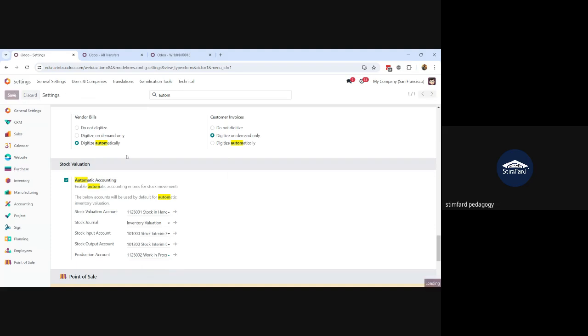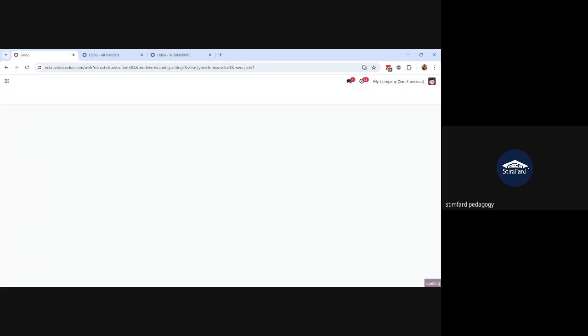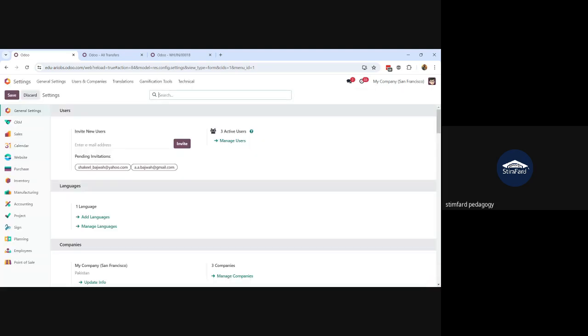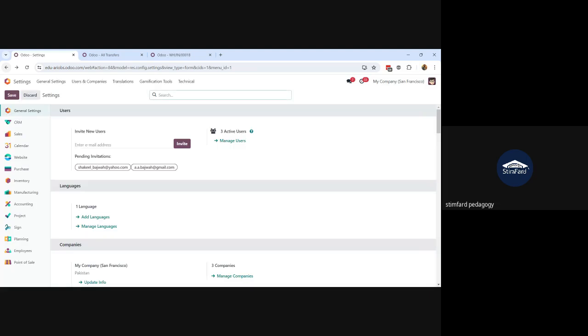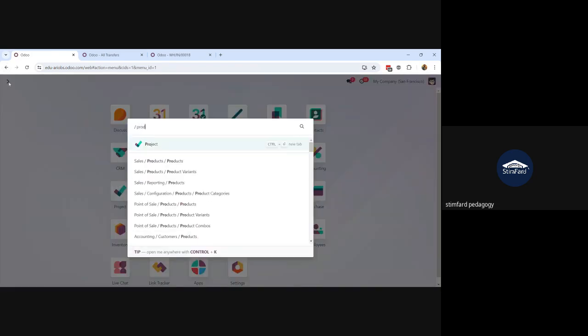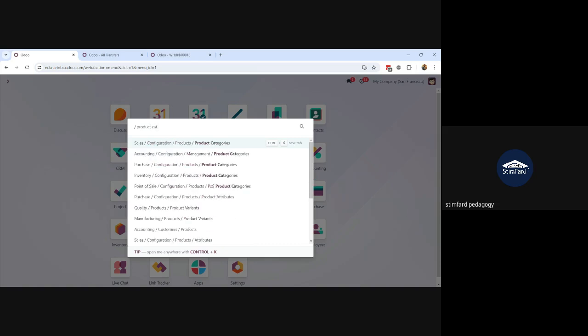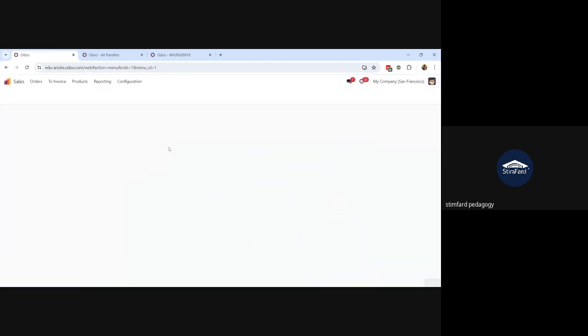Okay, so automatic accounting settings have been done in settings, but these also need to be done at the product category level. So if I again go back to the products, basically if this is turned on in the general settings, then this option would also appear on the product categories. I can directly go to the product categories by searching product categories.